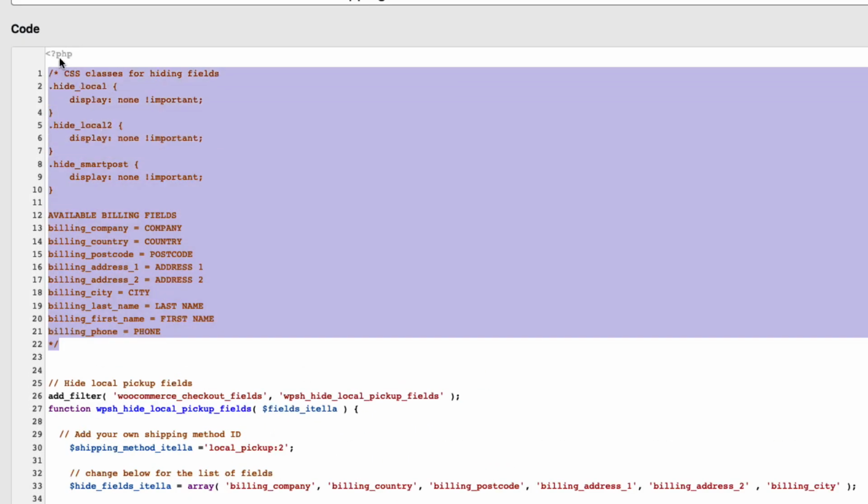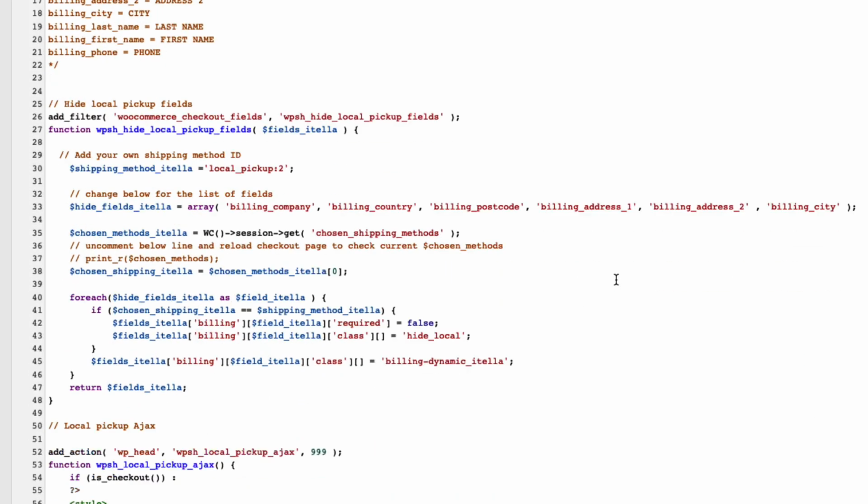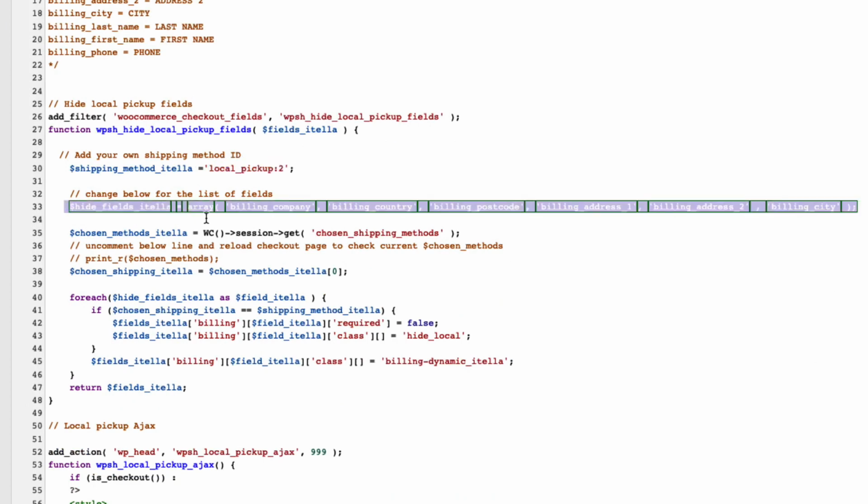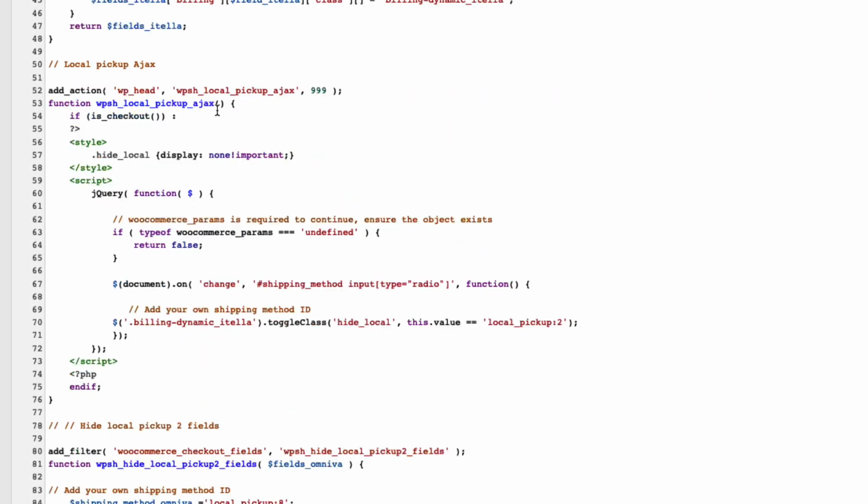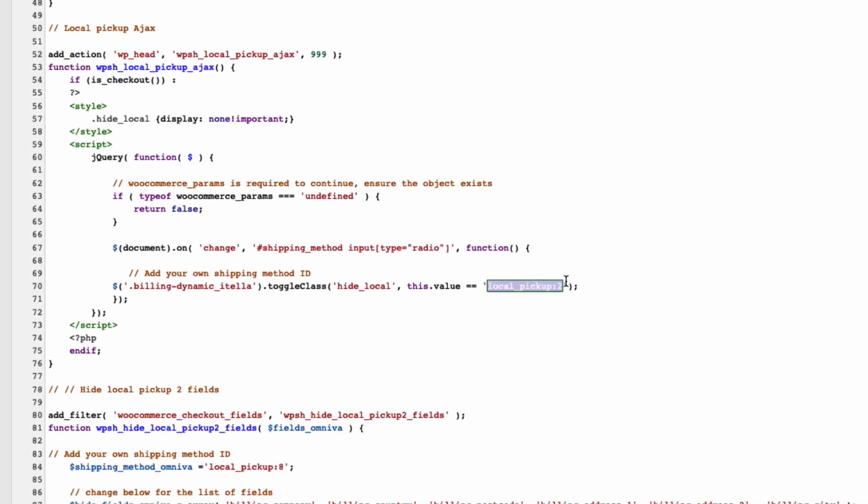These parts you don't have to touch, but take a look. So line 30, local pickup 2, this contains my shipping method. Those are the shipping fields. I'm gonna hide some Ajax. Once again, this is the shipping methods I'm gonna use.